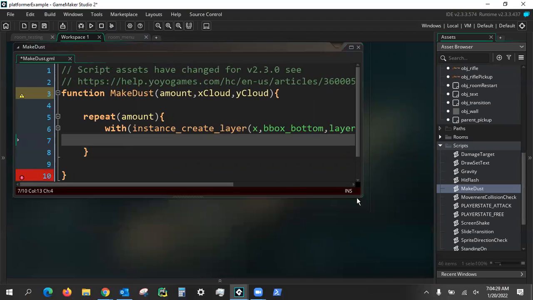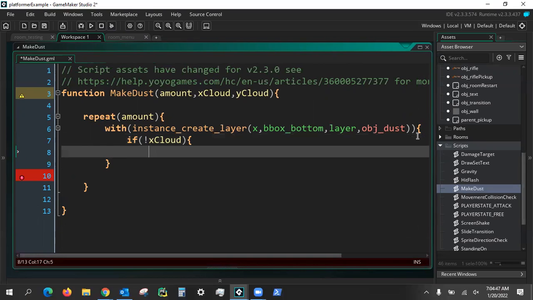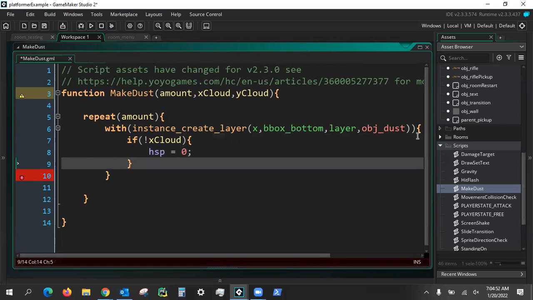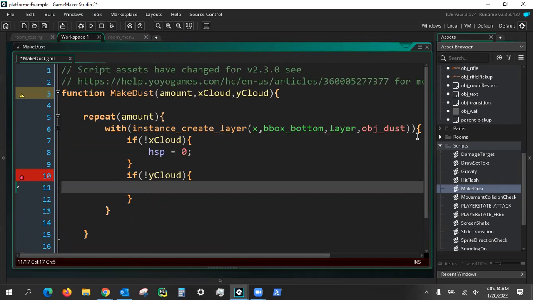And let me maximize this view for us. That wraps up the other side. This closes off here. There we go. Now, what do we do in here? Well, if xCloud is false, then horizontal movement speed should be set equal to 0. If actually these are not related to each other, if yCloud is false, that tells us we don't want to move in the vertical direction, so set vertical movement speed to 0. If both of them are true, we don't do anything here.